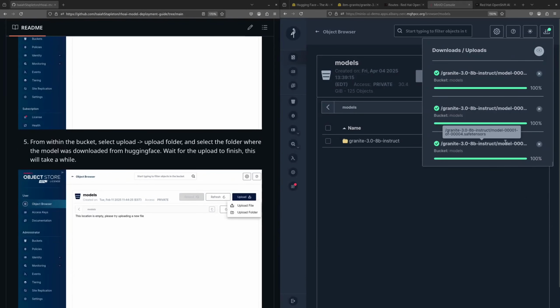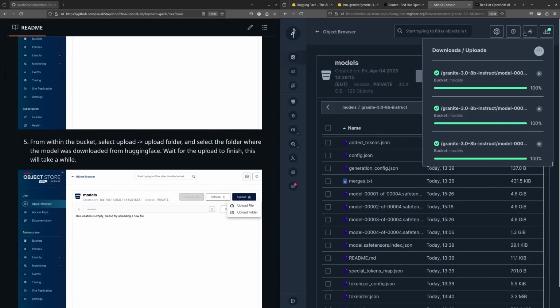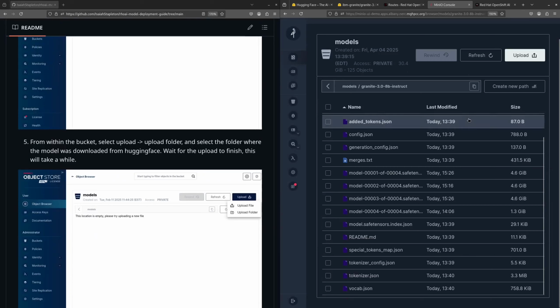So the model is finished uploading. It actually did take a little bit longer than an hour. It took about an hour and a half. But you can see now within the models bucket, we have the Granite instruct directory, and it contains everything for the model, including the safetensors.